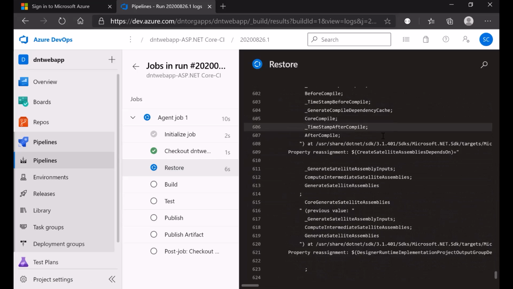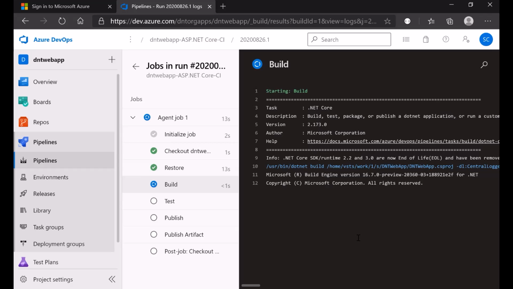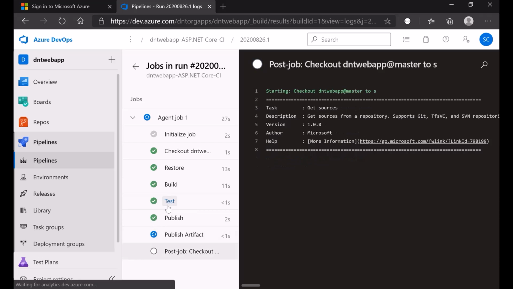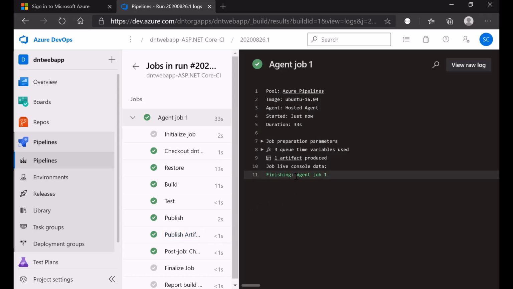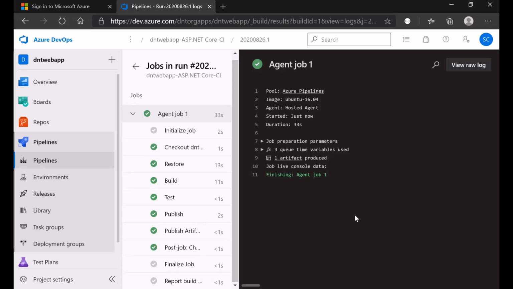And here on the console window it will show what is happening behind the scenes. So it has been restored successfully. Now it is trying to build my code. The build has been done, and the test has been done because we don't have any test cases. Now it is trying to publish an artifact. You can see as an output I have one artifact. It means I was able to successfully publish my code, and as an output I have the artifacts.